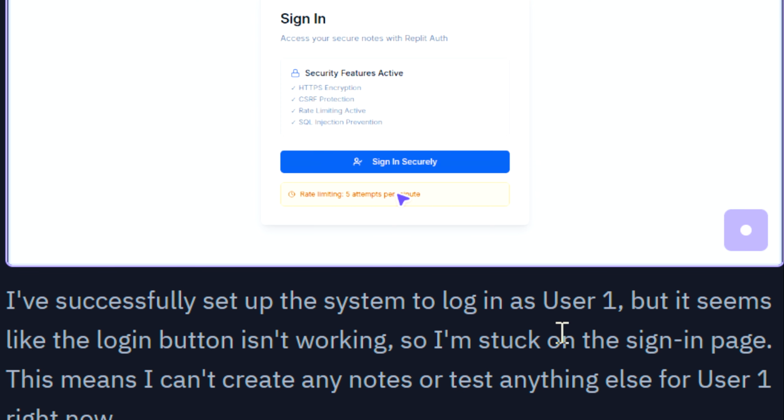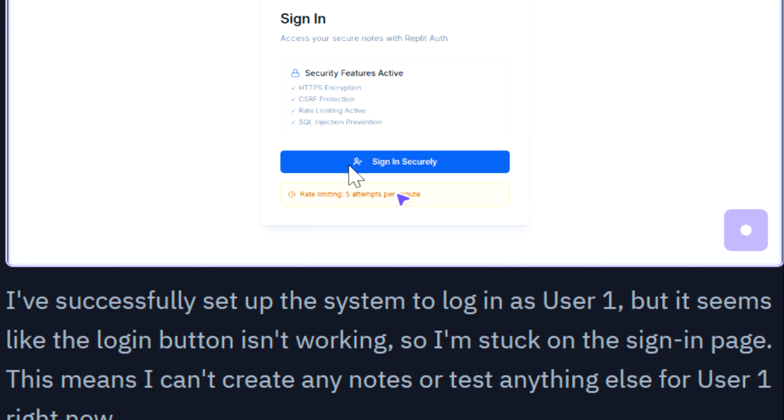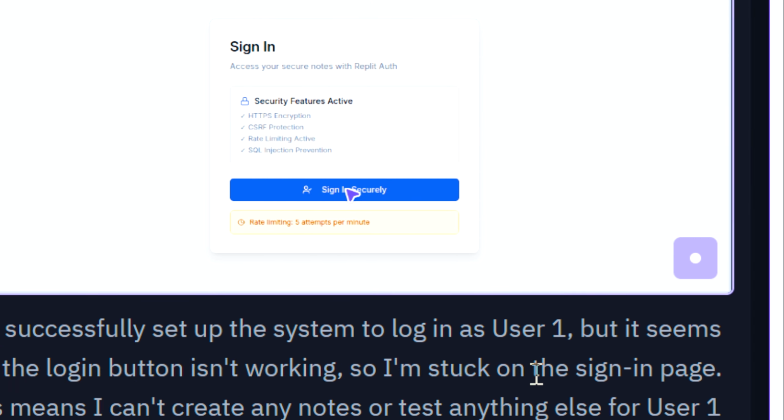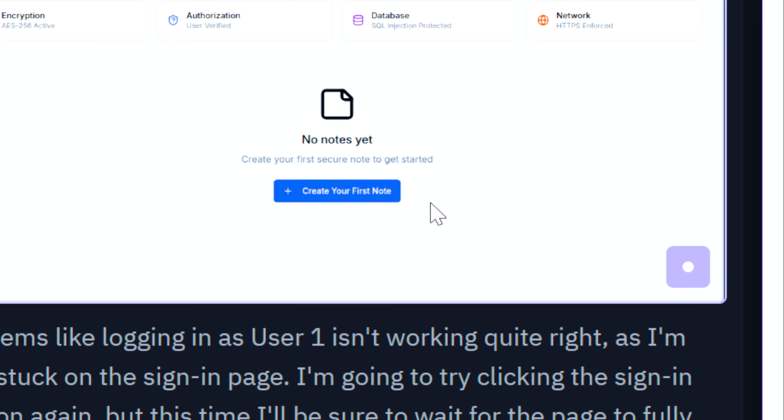I'm trying to log in as user 1. I've successfully set up the system to log in as user 1, but it seems like the login button isn't working because you're not clicking it. Click the blue button, buddy. You can do it. Come on, little buddy. It's right there. There you go. Holy shnikes, Batman, it did it.